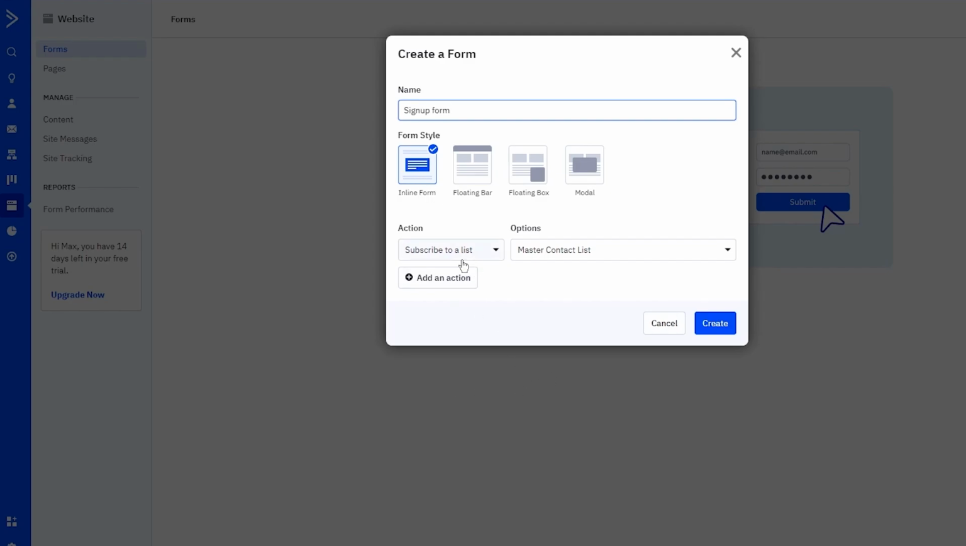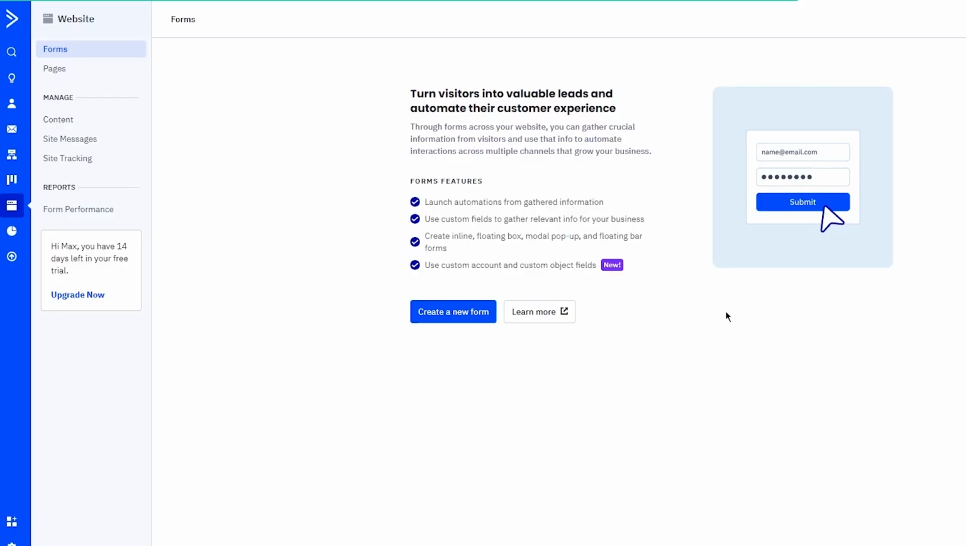list. So right now I'm just going to go with inline form. And basically your inline form can do different things. So I'm going to keep it on subscribe to a list right now. Which list? I'm going to go master contact list. And finally, click on create. Now, once you click on create, it gives us a very well-developed template that you can start off with.